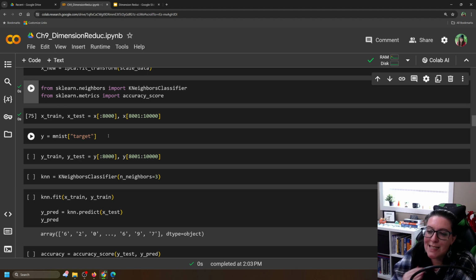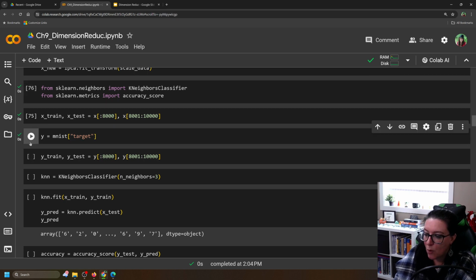Now, inside the MNIST data set, there's also something called target, and that target is going to be the labels. So we're going to call Y the targets from MNIST, and we need to pull these to match. So the Y train is going to be the first 8,000, and the Y test is going to be that remaining 2,000 between 8,001 and 10,000. So we need the labels that go with them.